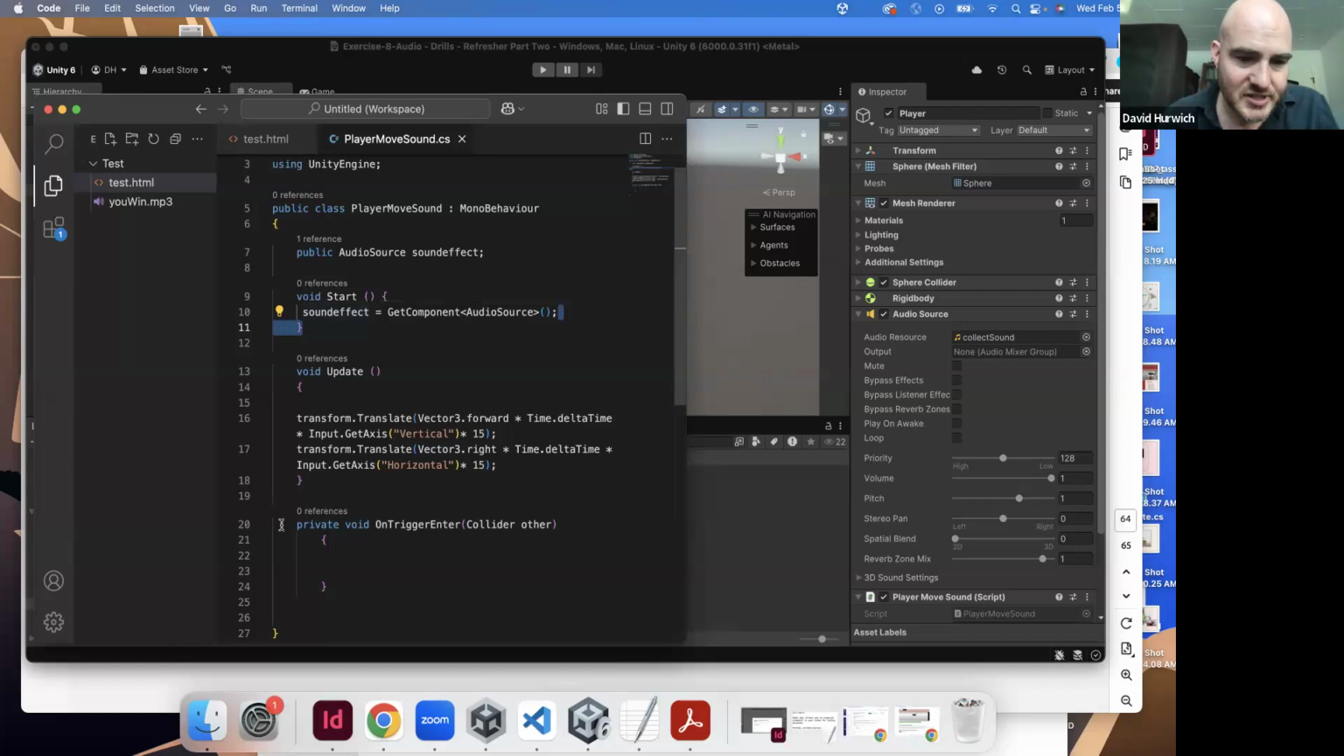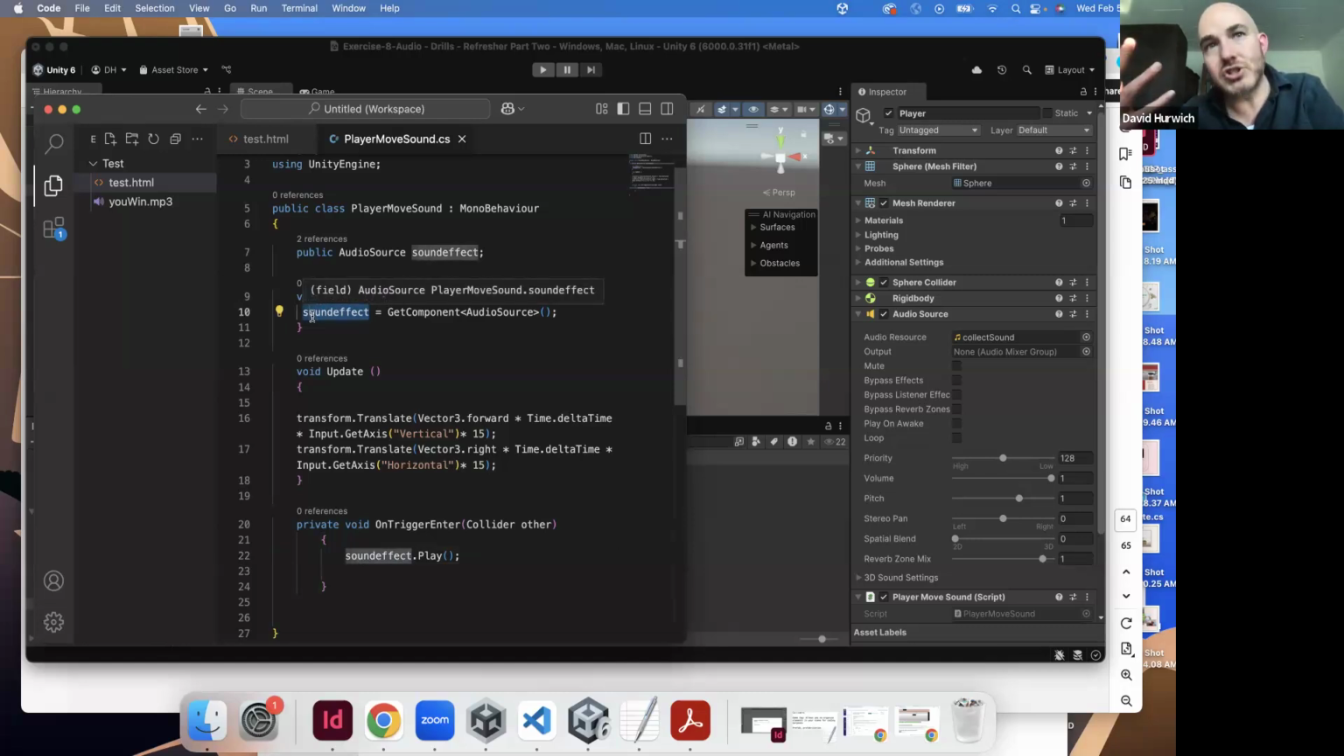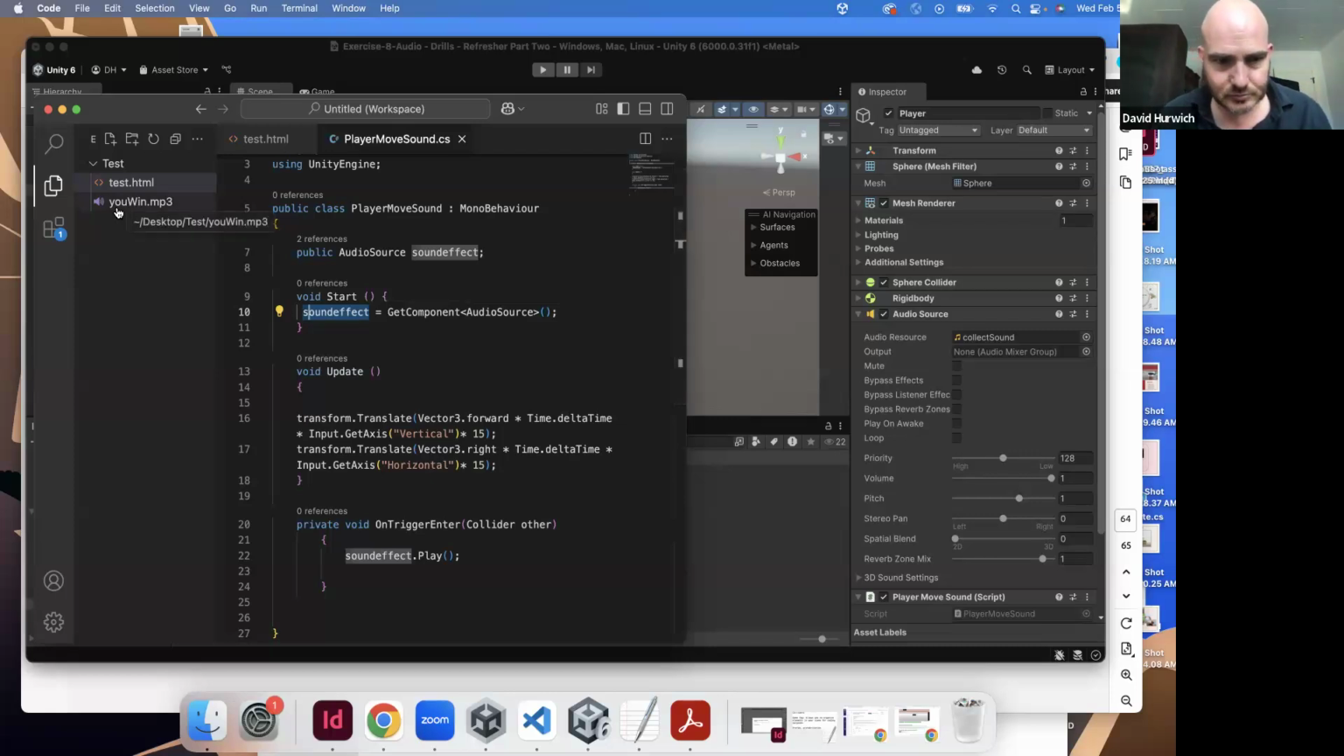Now, I want to say, well, when you collide with something, why don't we say sound effect dot play. In other words, this is now a sound object, and one of the methods or functions inside of it is the ability to play the sound. We can also do things like stop the sound or other things. I'm going to hit save.